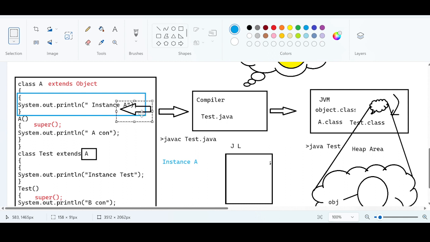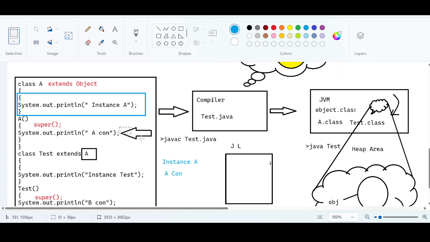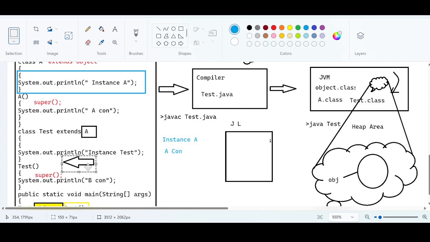What is the respective constructor? This block will be executed completely. What is the instruction that we have in this particular block? Only one instruction, which is acon. That's why the output is Instance A, acon. Return call. After executing this, it has to go back to the place it was previously sent. From here it was sent here, so it has to come back here.